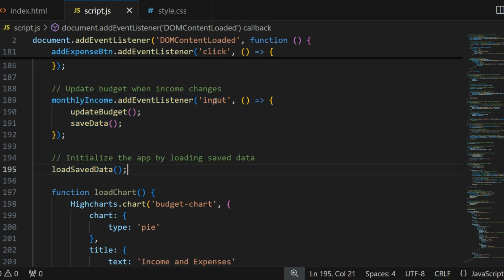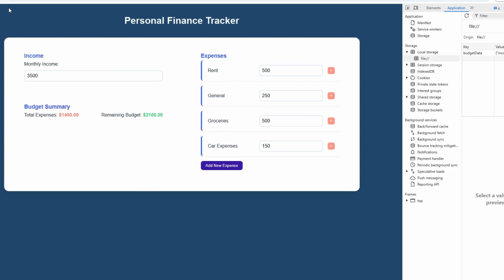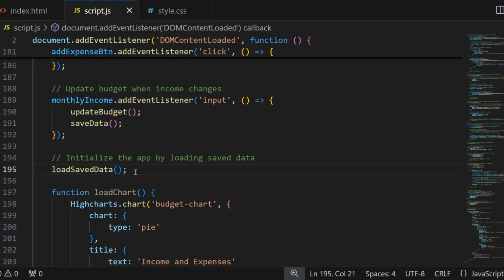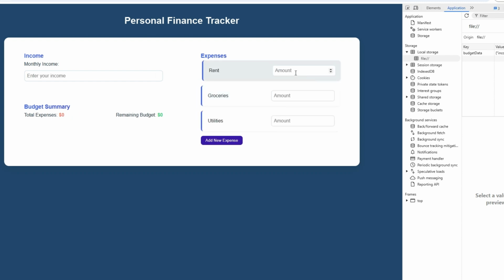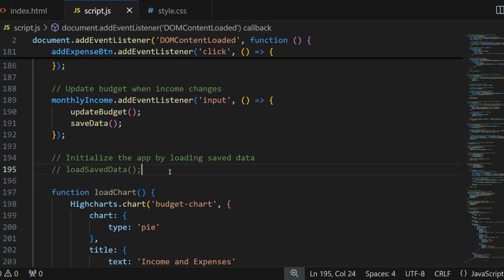Why are we doing it afterwards? We are calling this so that whenever the browser loads, everything is loaded and displayed at first. We don't have to do it again and again. Let's say I'm not calling that method, and if I hit reload, then see, everything is reset. The data is still there, but we are not able to see the changes. It is reset to 0, there is no income, there are no values in the expenses, and so on. So we are calling the load saved event method here.